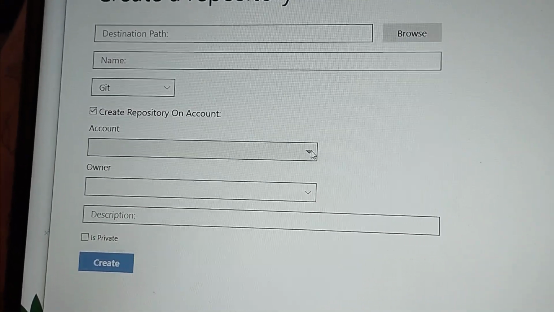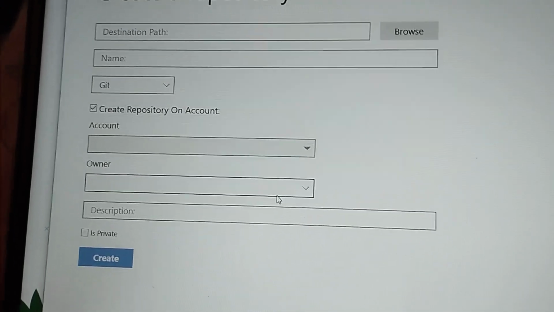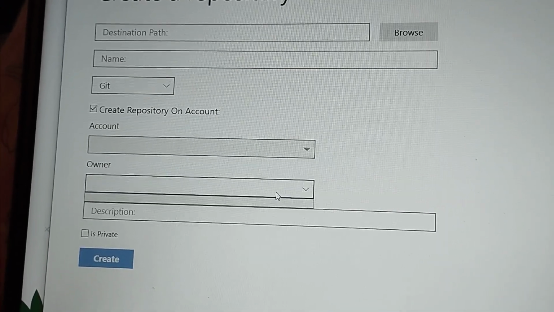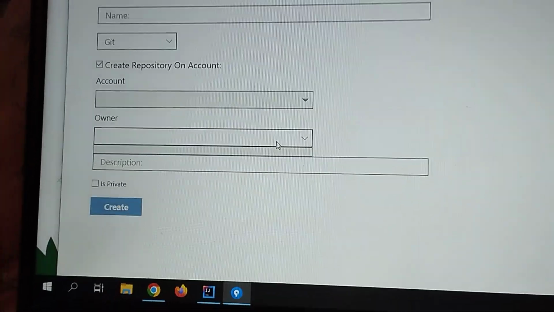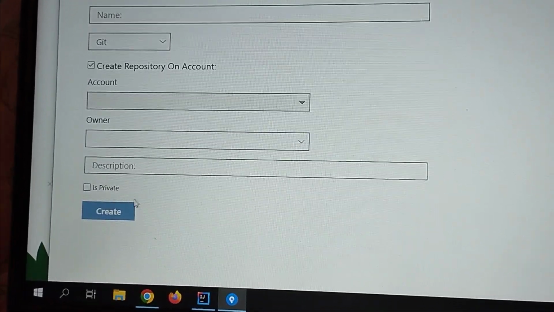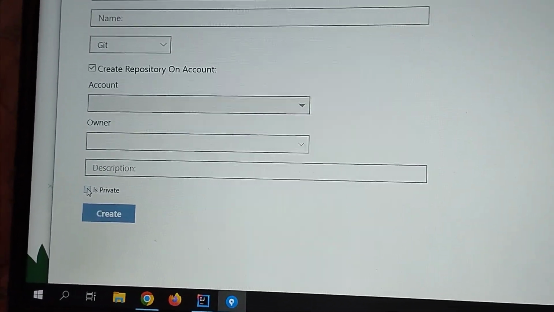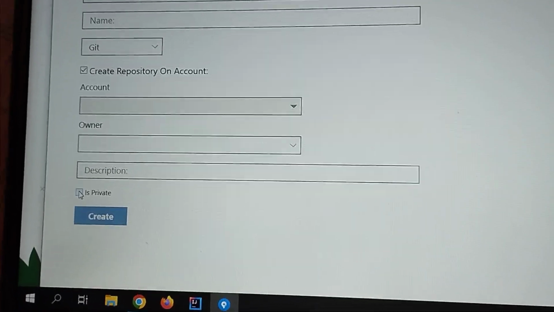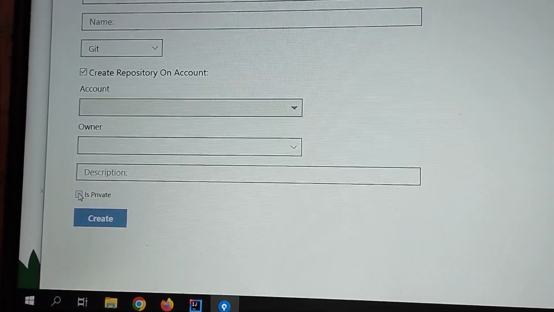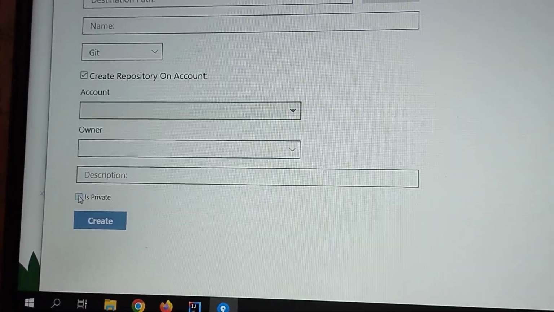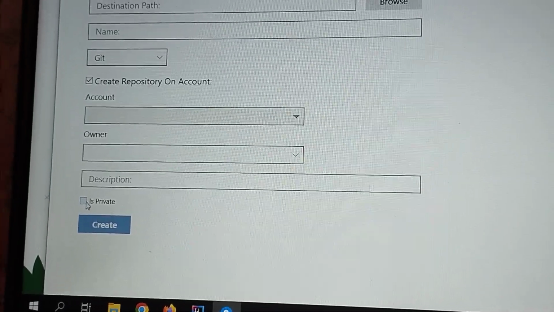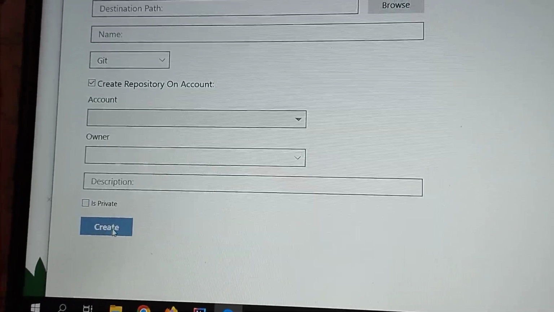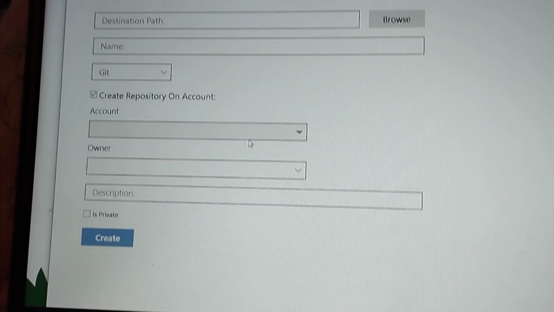From here you can select your account if you have added one. So from here you will select your owner or whatever your name is, and then you give some description for the project. And for private, you will check it if you want to keep this project private, or if we want to share it with the public, I mean it's open source, you can uncheck this. So from here you will create your project.